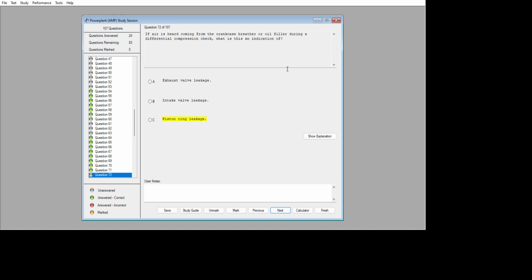If air is heard coming from the crankcase breather or oil filler during a differential compression check, what is this an indication of? Piston ring leakage.